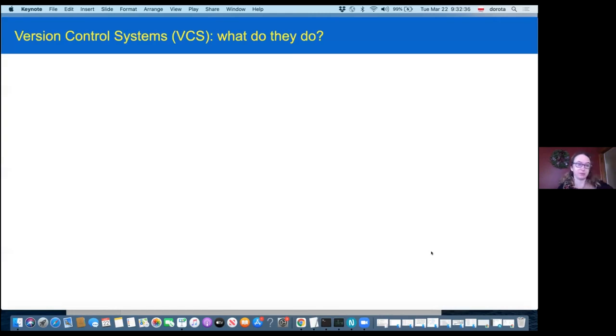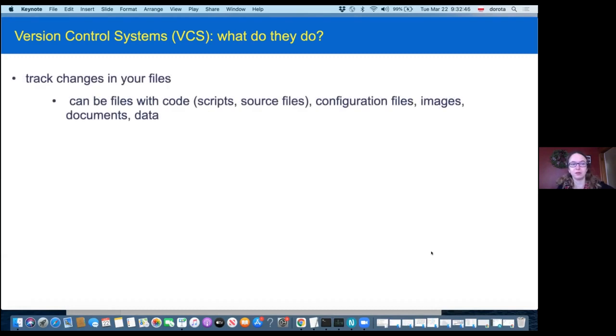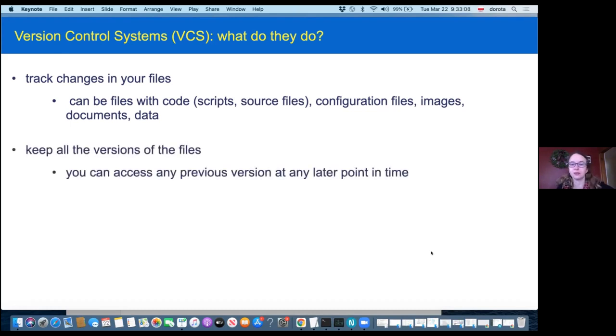So, let's start by asking the question, what is actually a version control system? What do they do for you? First of all, they track changes in your files. All the files, be it scripts, source files, configuration files, or data. You can always figure out what the changes are from yesterday, from 2 weeks ago, from 2 years ago. The other thing is that they keep all the versions of the files. So you are not only able to figure out what the difference is, but you can easily access the version that was 2 weeks ago, 2 days ago, or 2 years ago.